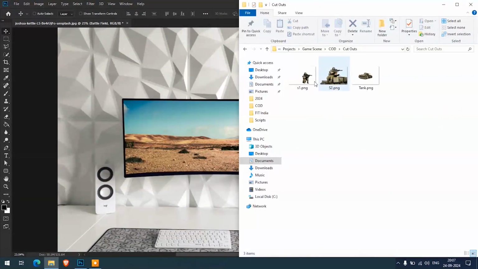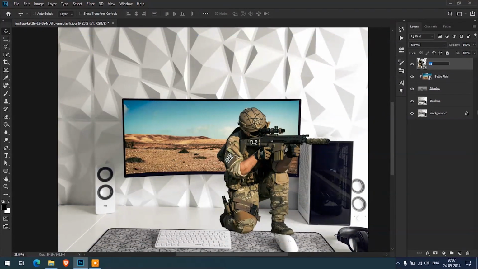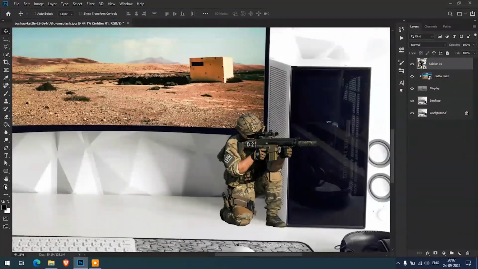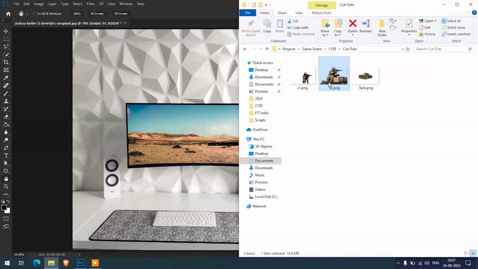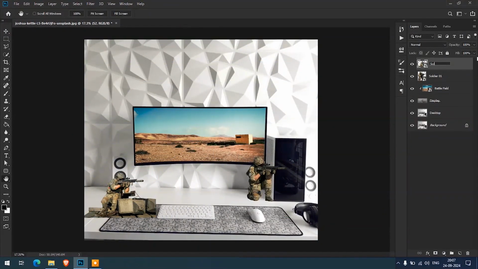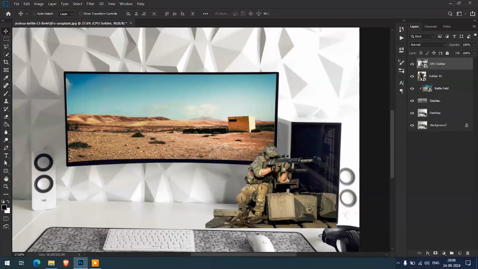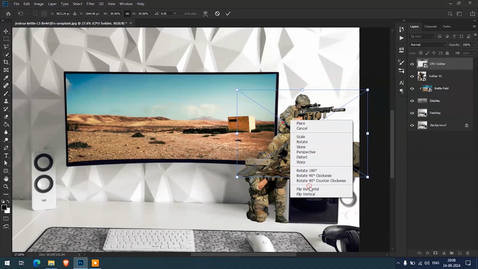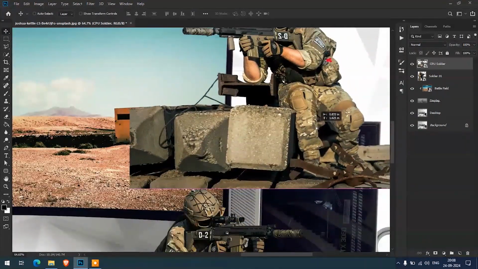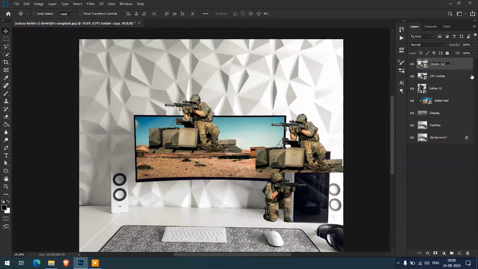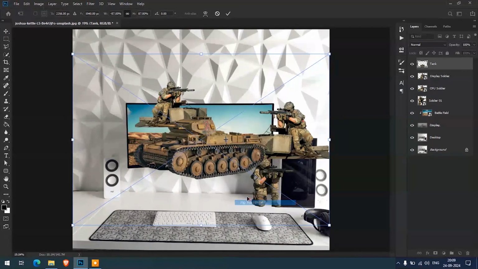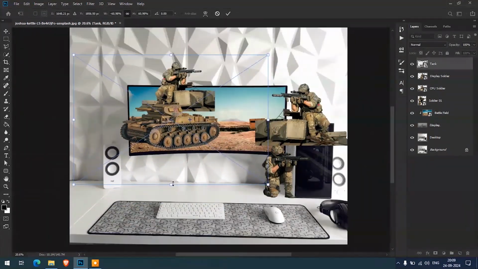I have already cut these images from their backgrounds. You will find links to these images in the description. Now I will first bring this soldier, transform it and place it here. Rename this layer to Soldier 01. Next bring another image and resize it to match the rest. Place this soldier on top of the CPU, and rename this layer to CPU Soldier. Duplicate the CPU Soldier and place it on top of the display, like this. Next I'll bring this tank, use the transform option to resize it and place it here.